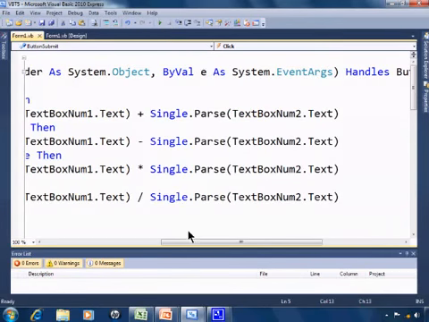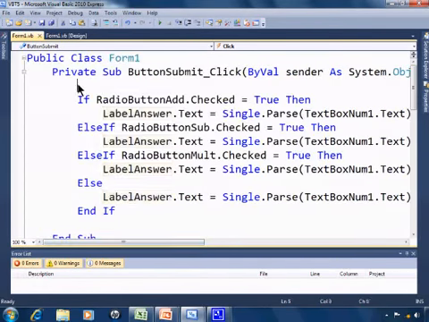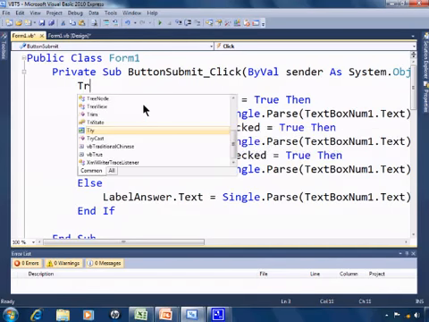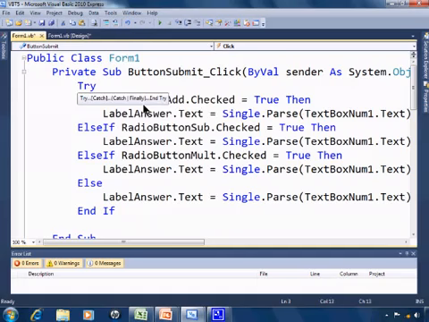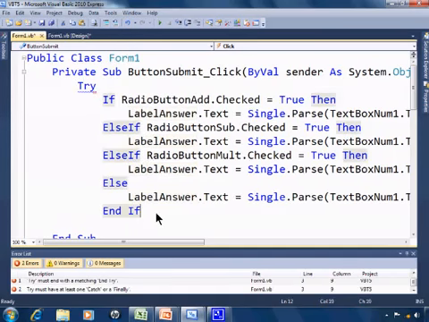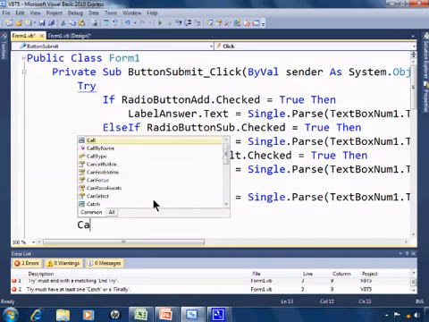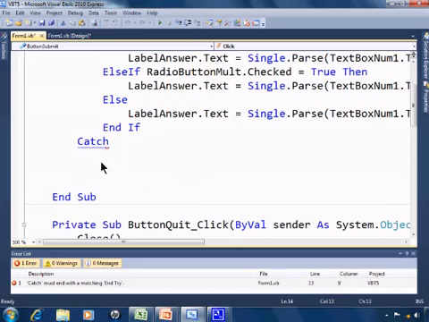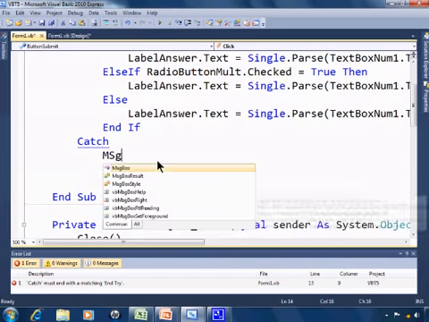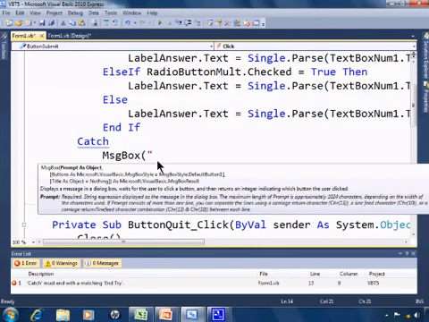And what I'm going to do now is put in the Try Catch. That way if there's an error, we can catch it and display some messages to the user and do some other things. So we'll try, and then if one of these don't work, we'll catch the error. I'll then put in a message box telling the user the input contains a non-number.